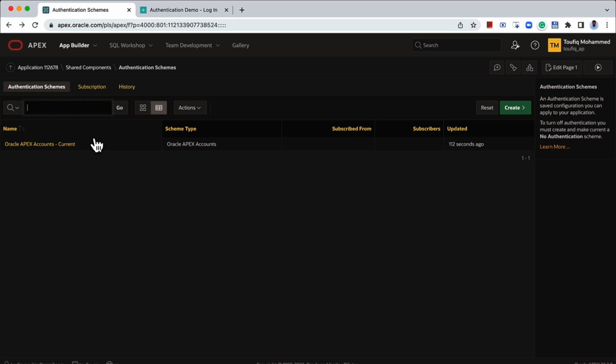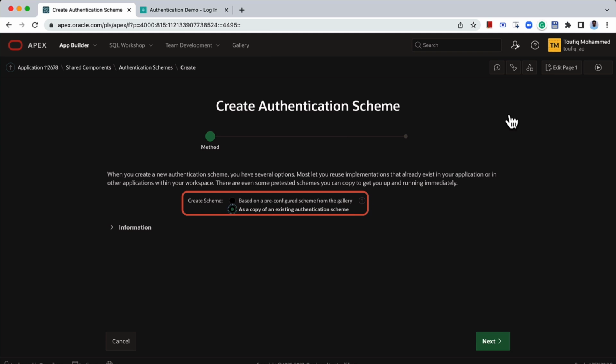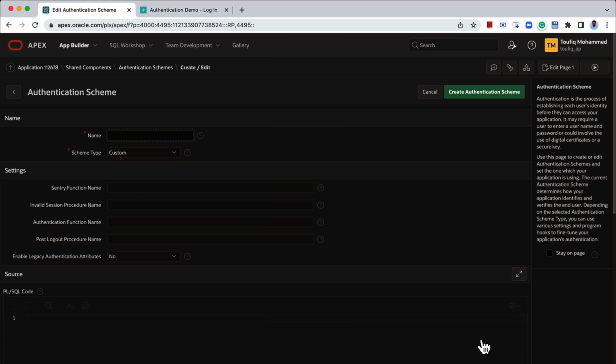To create a new authentication scheme, you can click on create button. You can create a new authentication scheme based on pre-configured schemes from the gallery, wherein you will be presented with built-in scheme types, or you can create a new authentication scheme as a copy of an existing authentication scheme. For now, I'll be going with the pre-configured scheme from the gallery option. Here on the create or edit authentication schemes page, you can enter a name for your authentication scheme, and I'm going to call it my auth scheme.